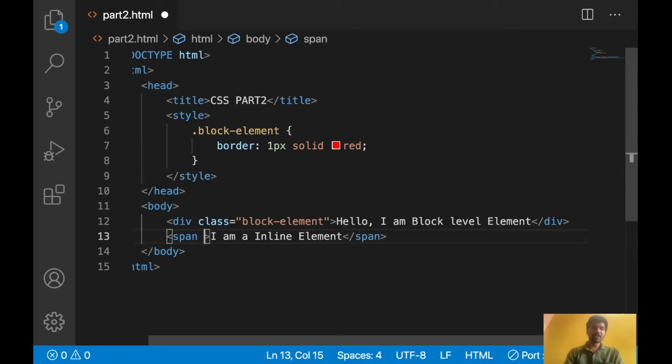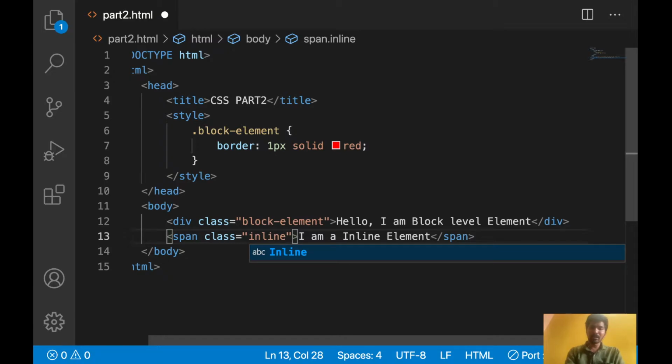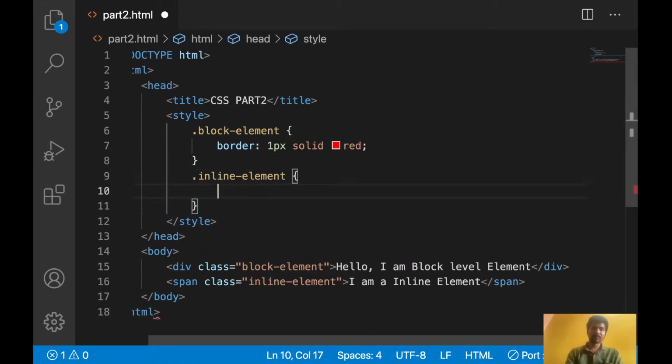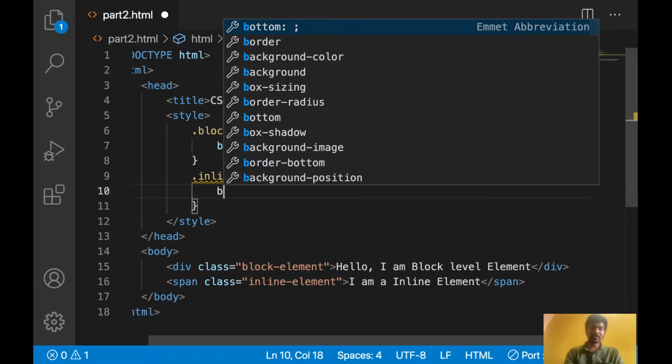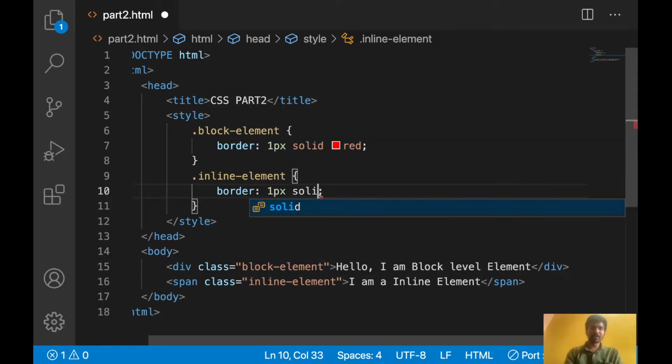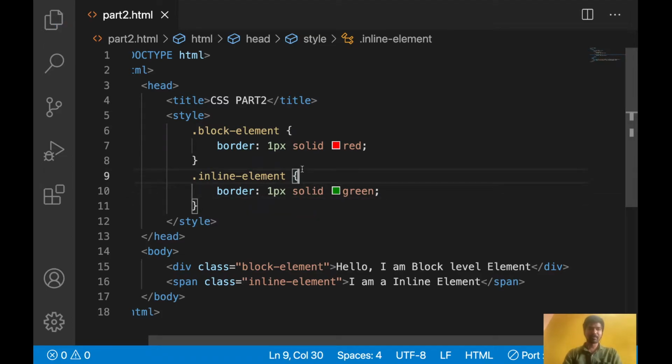Okay, let's add some class here, inline element. Okay, so for this let's write border. You will get to know the difference now. So here you write some border: 1px solid, let's write some green. Now let's see. So for the inline element I have given a green border.